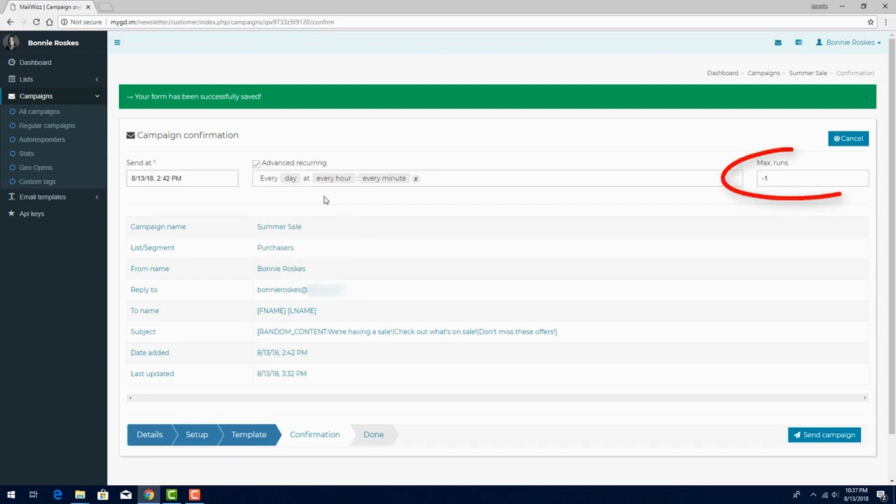Max Run sets the number of times the email will go out at the set frequency. A value of -1 means that the campaign will be sent indefinitely. When everything is all set, I can click Send Campaign, and the emails will go out to everyone on the selected lists at the specified time.